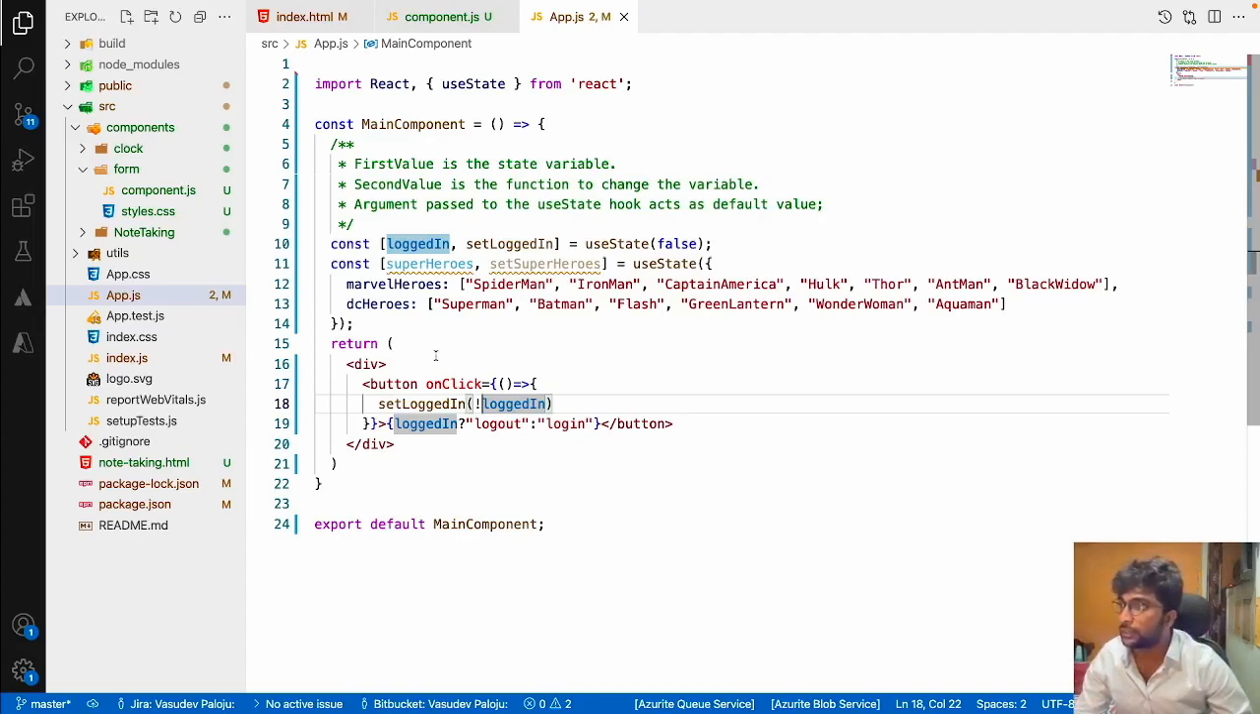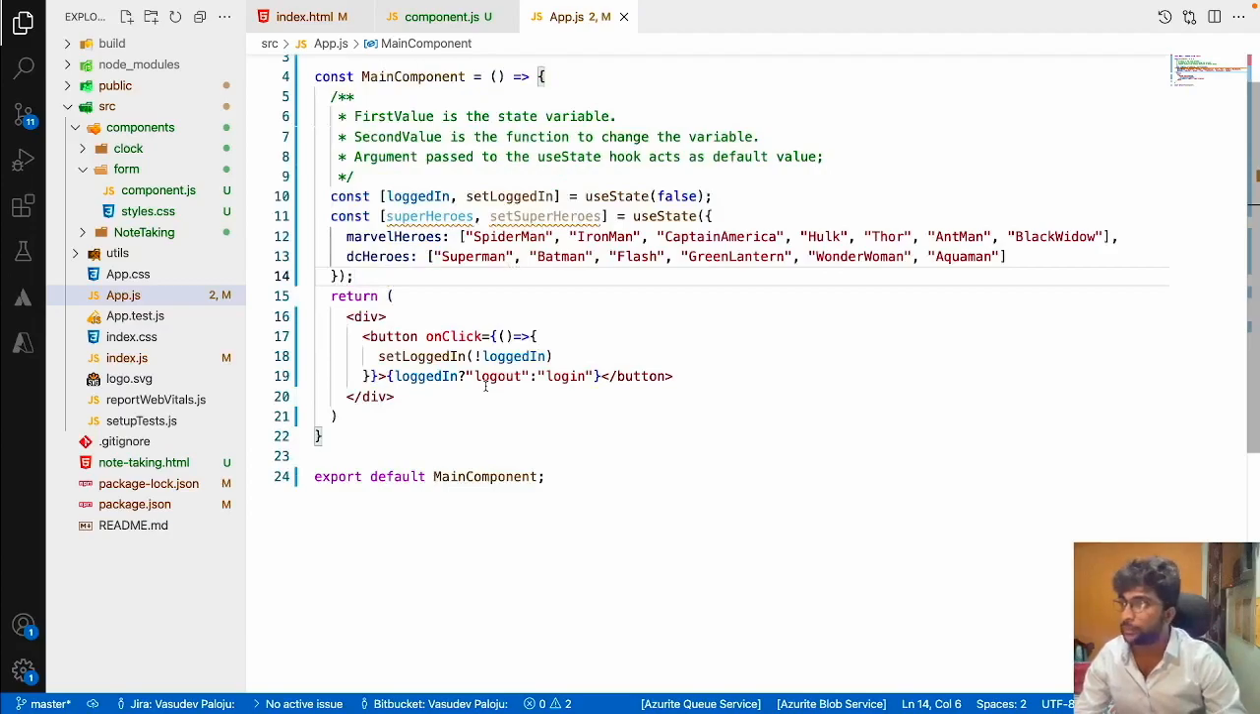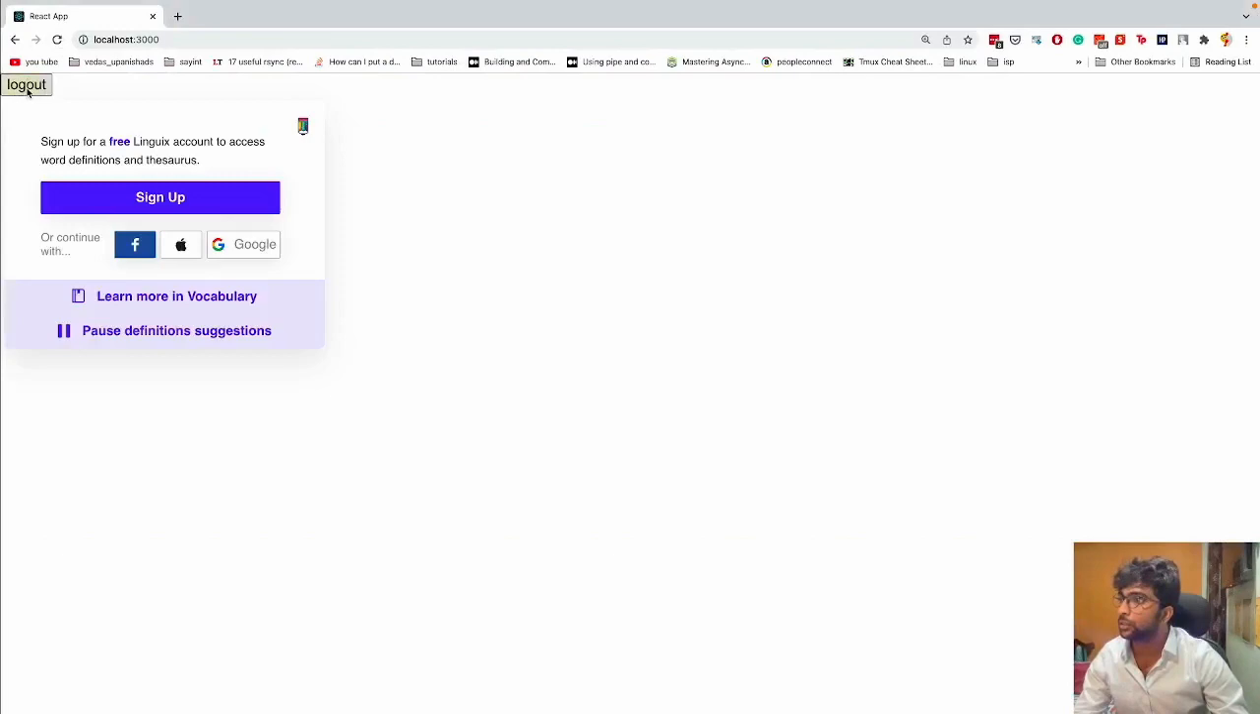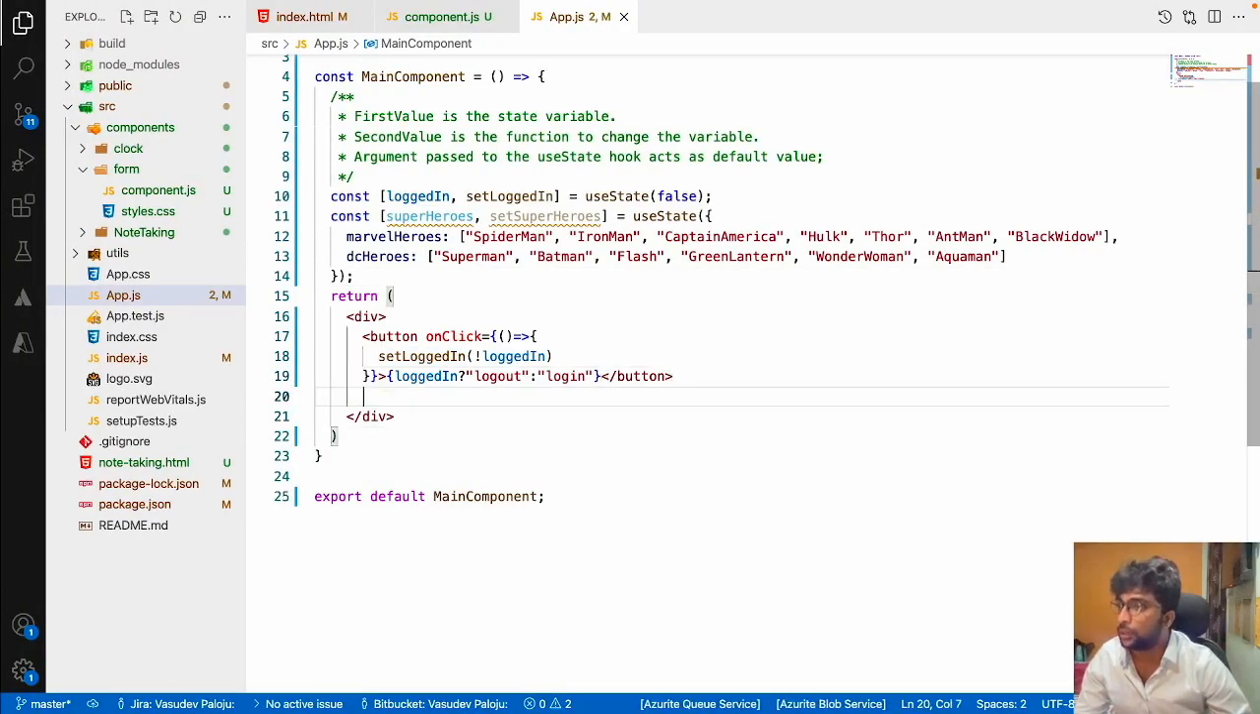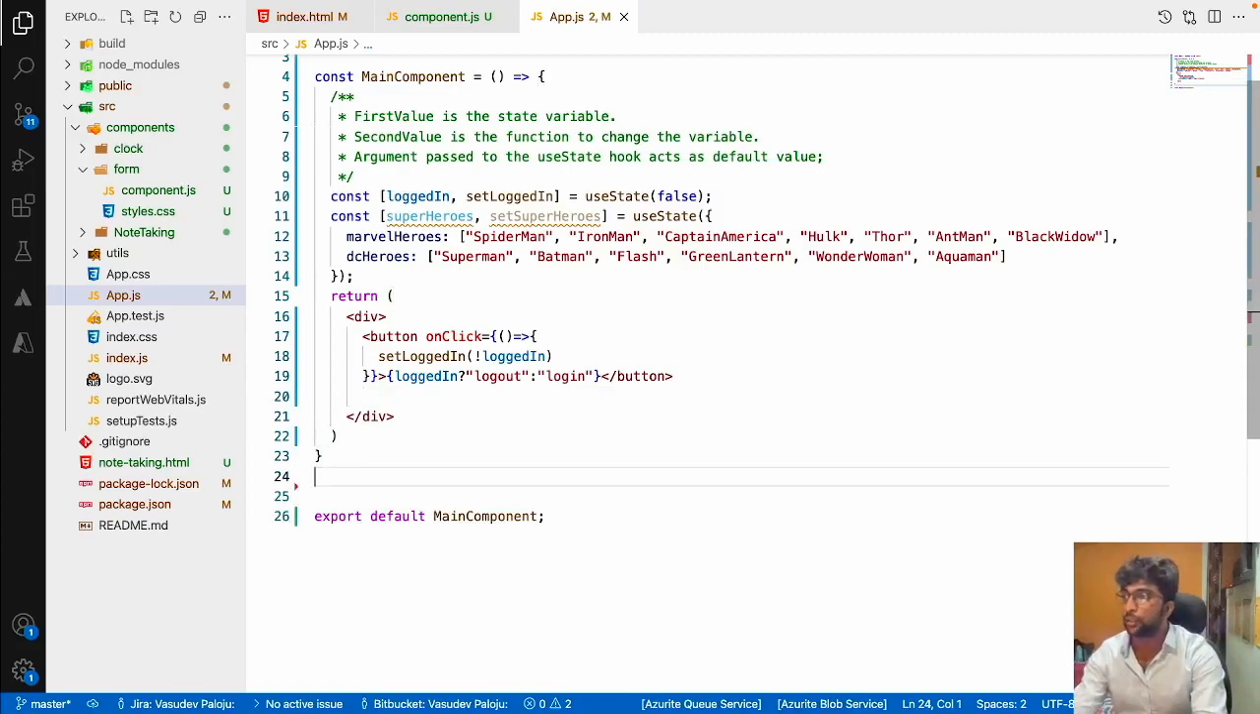So now if I see the UI and refresh it, login and logout, login, logout, login, logout. So changing the state is now just calling this function, right? Now let me add another component to display the list of heroes.